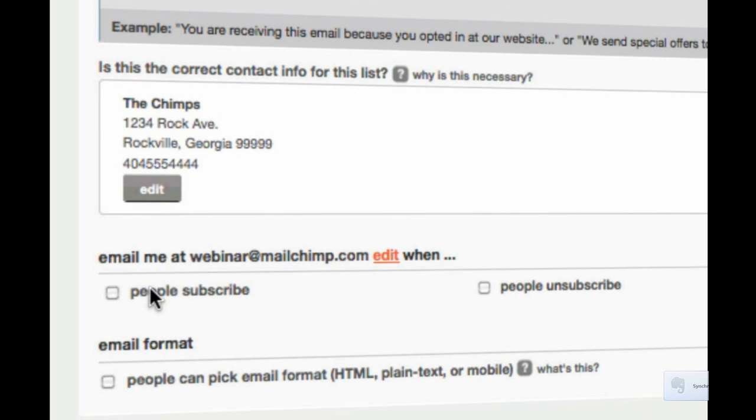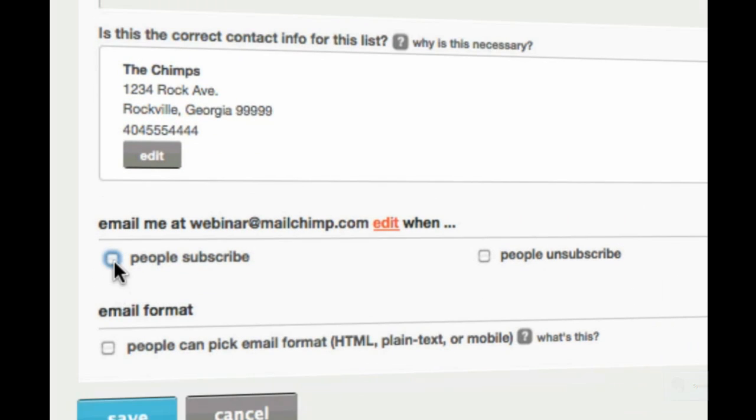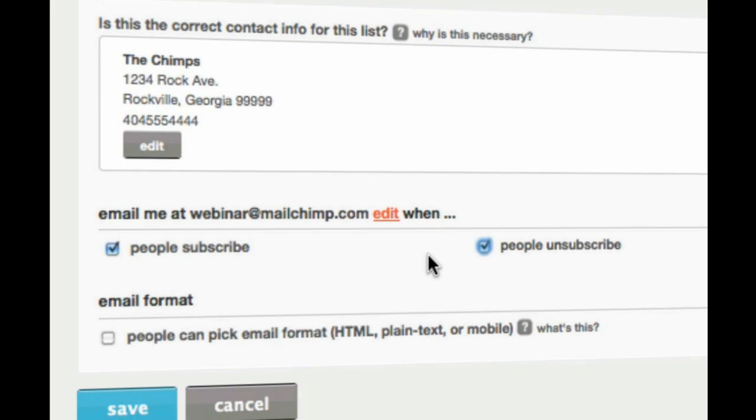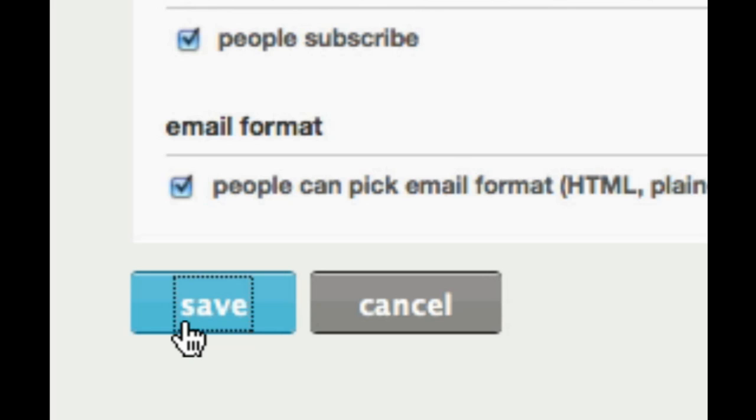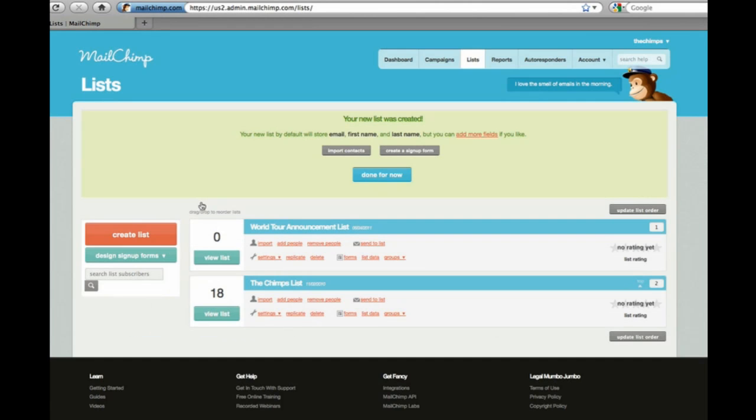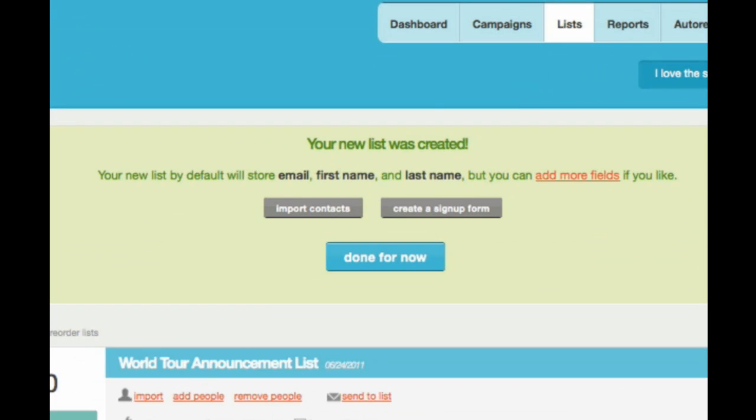These next fields notify me when either someone subscribes or unsubscribes from my list. And then finally, down here at the bottom, I have email format. This will put up an option on my sign-up form where my subscribers can choose what type of format they want, whether they want HTML, plain text, or mobile. I'll check that and then click Save. MailChimp tells me that my list is now created. I'm going to click Done for now.